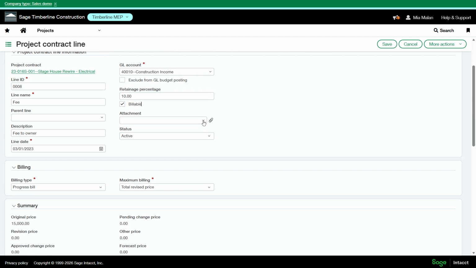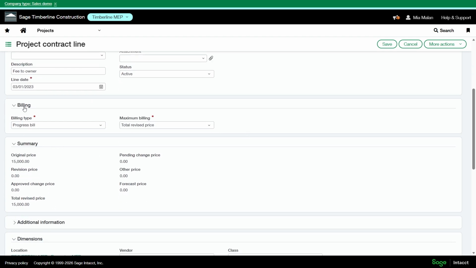If you have an attachment, you can add that here. And then if the line is active, make sure to leave it active. If you're no longer billing on it, you can mark it inactive here. Under billing, this is where you select your billing type. So I'm going to be entering a progress bill here.